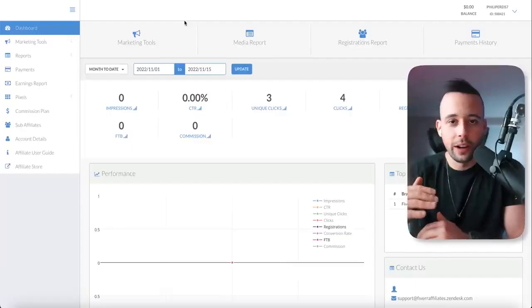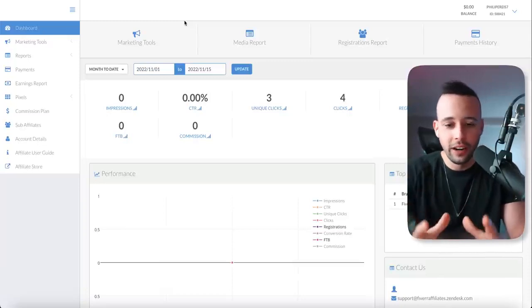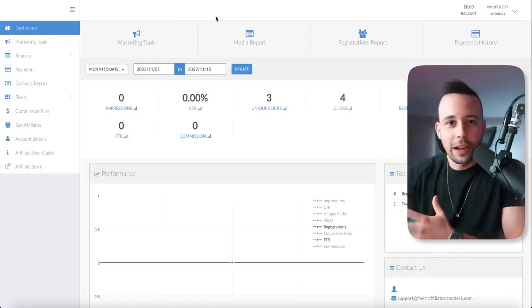All right, once you sign up for an account, you will see this dashboard here that's in front of you right now. Don't worry, it's easier than it looks. I'm going to teach you how to navigate it right now. Just follow what I do. Let's go back to Fiverr and let's get a gig that we can start promoting.